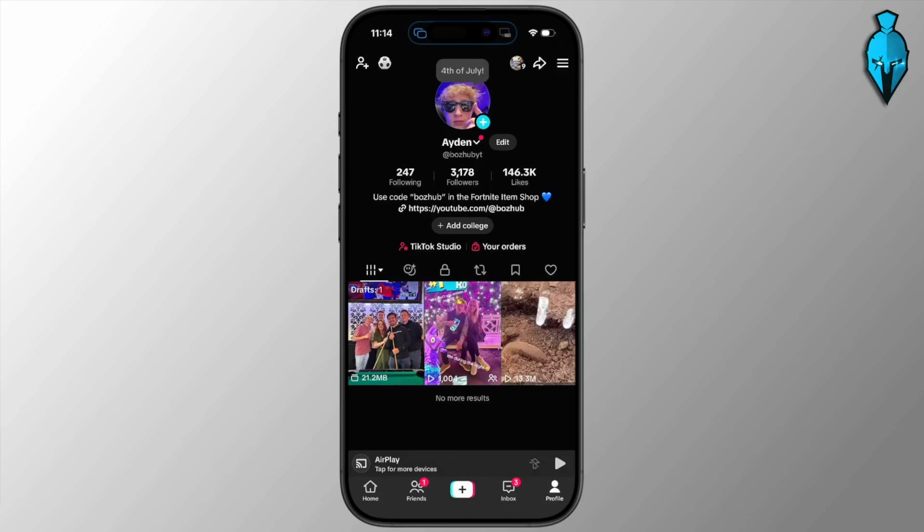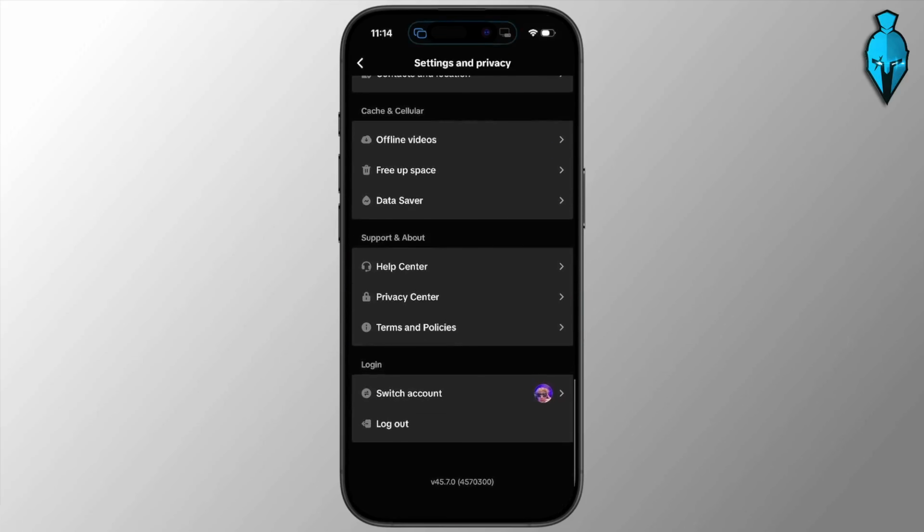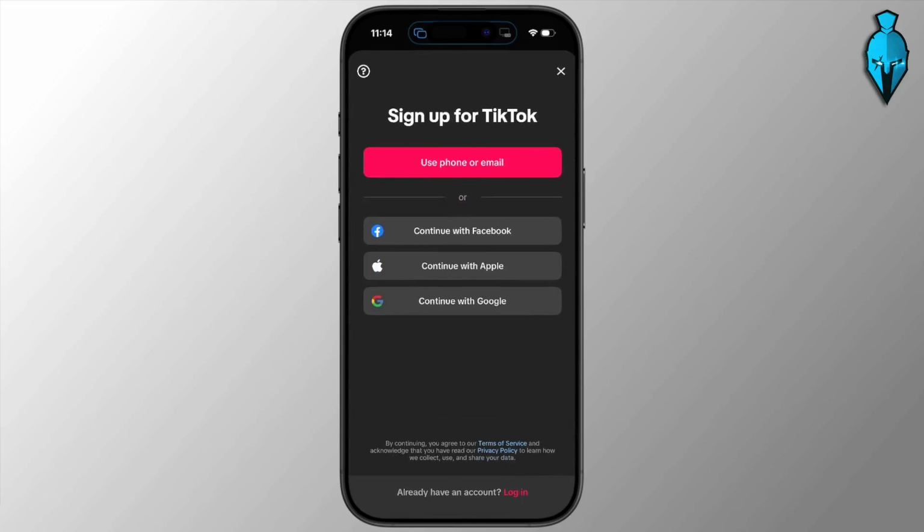Begin by opening up TikTok, and if you're new to the app, you should already be on the sign up screen. If you already have an account, you just have to tap profile, select those three lines, select settings and privacy, and scroll down and then hit switch account and hit add account. But it's going to take you to a page that looks like this.